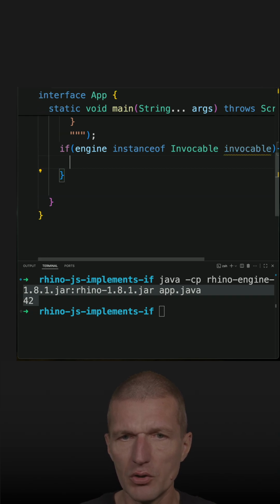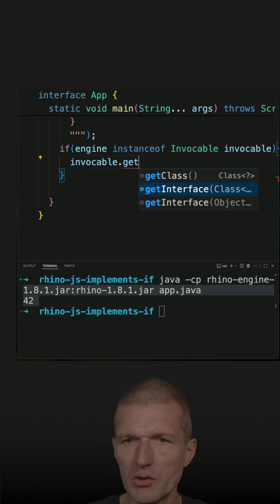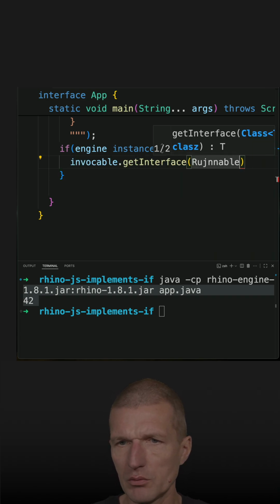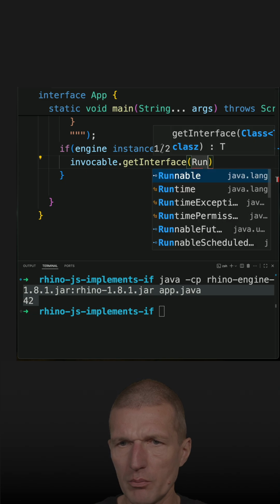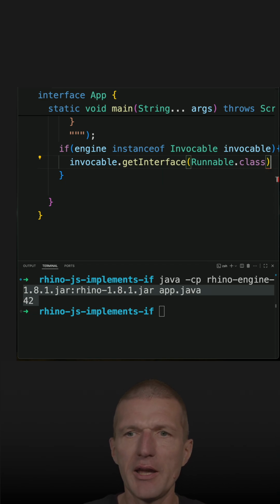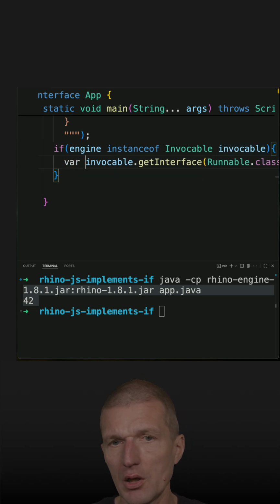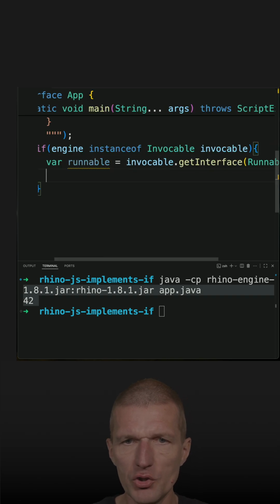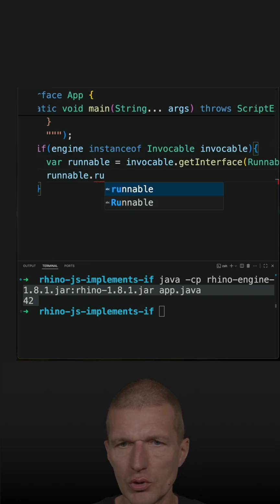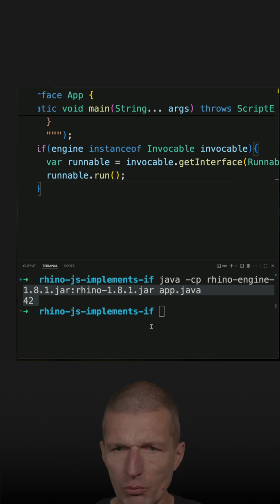And the interface is going to be Invocable, then getInterface, and Runnable. Matches perfectly. Runnable.class. And what I get back is actually a Java interface implemented by JavaScript. So, Runnable, and then just run it. Runnable.run. So now let's see whether it is working.